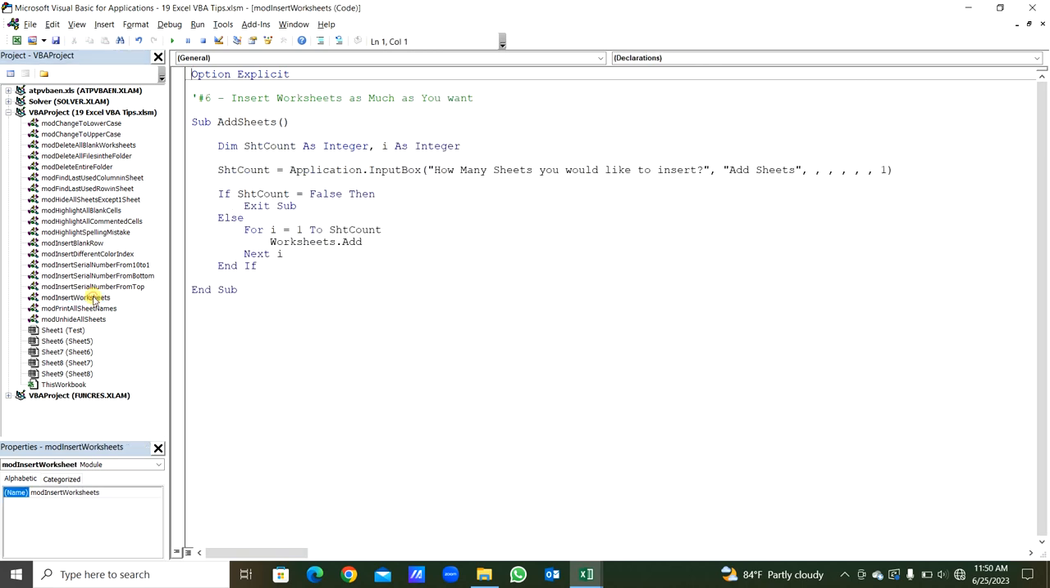The next one, insert worksheets. We are going to insert worksheets. First of all, we are declaring the variables sheet count and i, both as integer. Now, first of all, we will assign to the sheet count variable Application.InputBox. We are giving an input message, then the user will give the number of sheets, how many sheets we need to create. So in the prompt we are writing how many sheets you would like to insert.